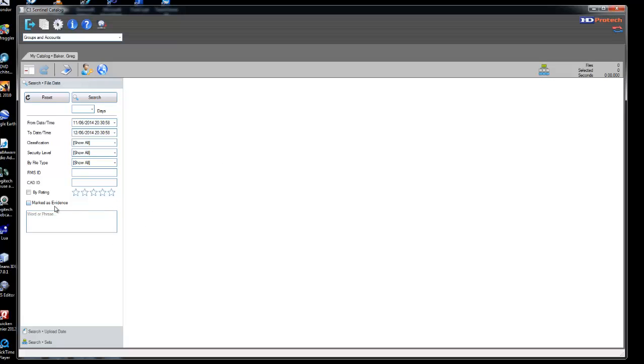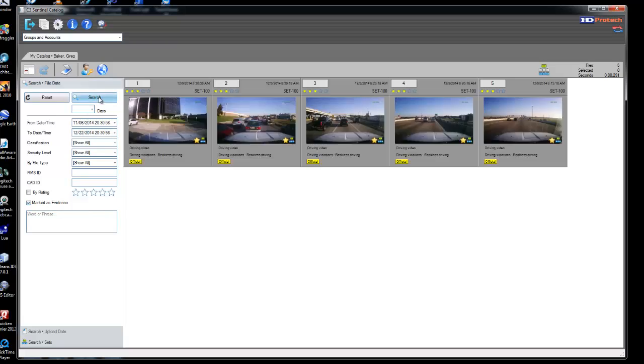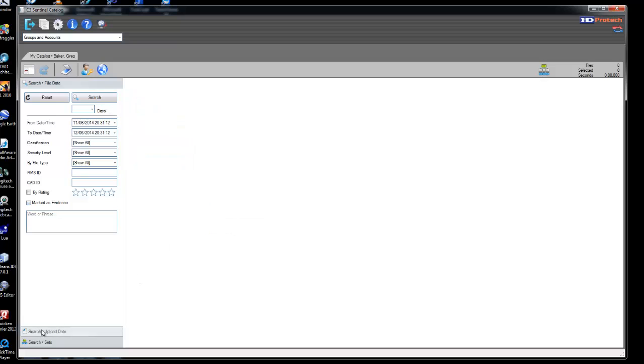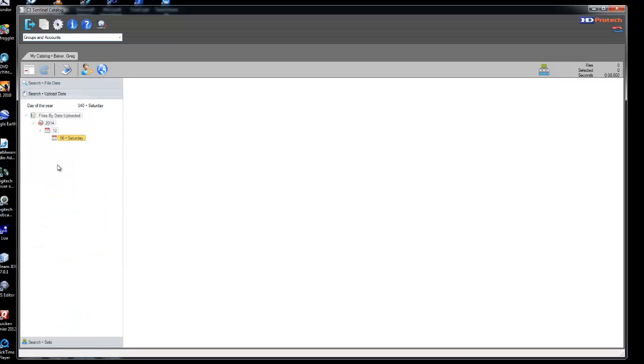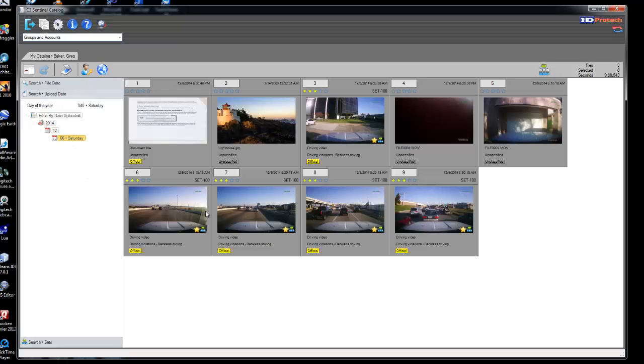Now, in addition, I can say show me everything that's marked as evidence. So if I come in here, give it a range, only those that are marked as evidence will show up. So we can go ahead and reset those. Then I can look at the files by the date that they were uploaded. So I'm going to refresh this view, and it's a drill down. So as more files are added, more dates will be in here. You can drill down there and see all the files that are uploaded on specific dates.